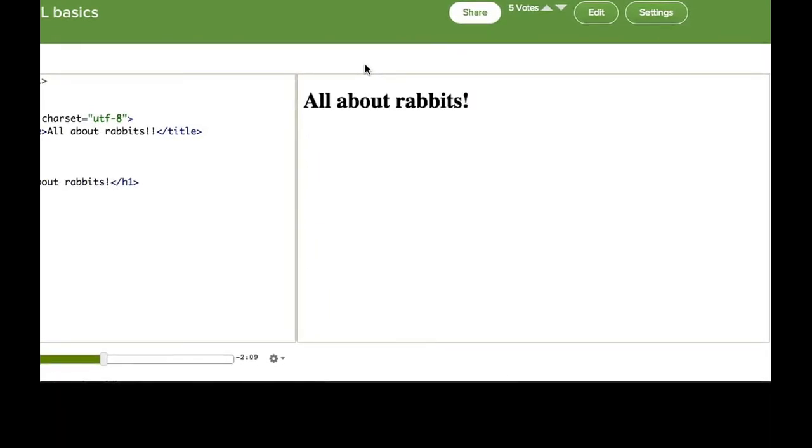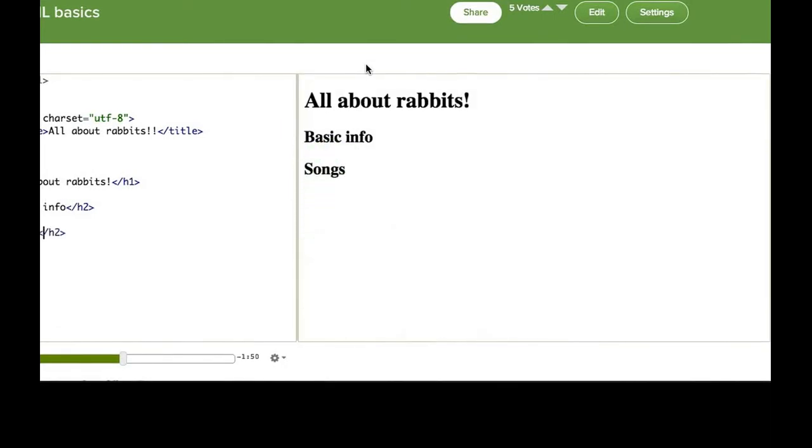Actually, we have 6 tags that we could use for headlines. H1, H2, H3, H4, H5, and H6. The H1 is for the most important headlines on the page, and H6 is the least important. Let me add a few more headlines for other sections, and I'll use an H2 since these are slightly less important sections. And some songs. Okay, great. Now let's add some information.